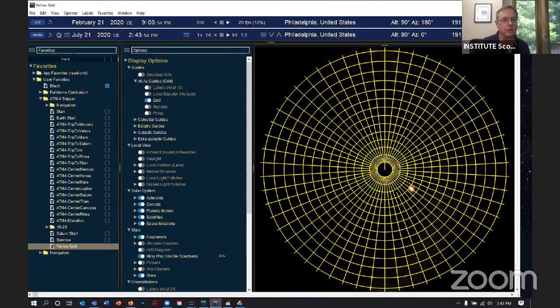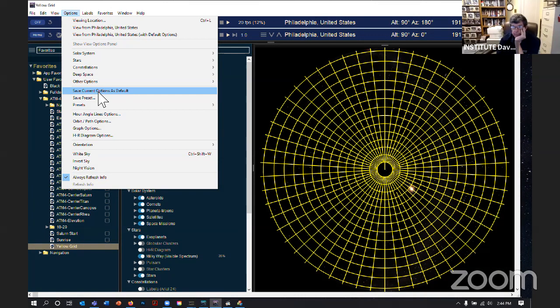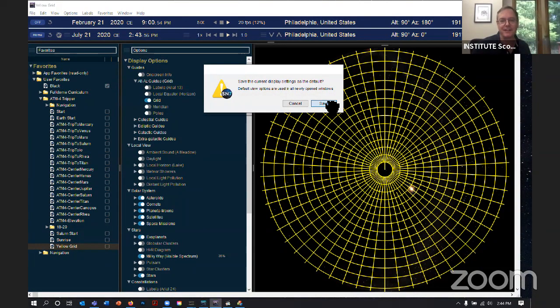I go up to options, and then I find save current options as default. Dave, do I want to do this? No, I don't want to do this. I don't want to save my view option defaults right now. How come? Because when you home the system, it's going to be dark with a yellow grid, and it's a mess. Right, let's try it. Let's see if Dave's right.